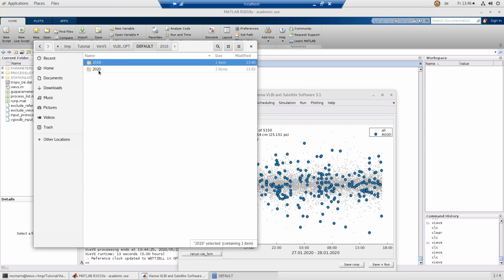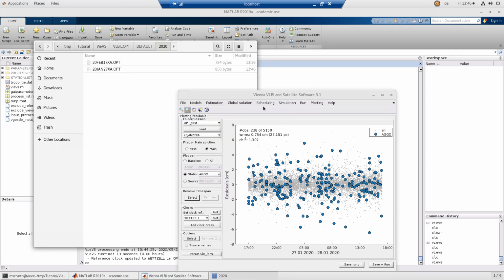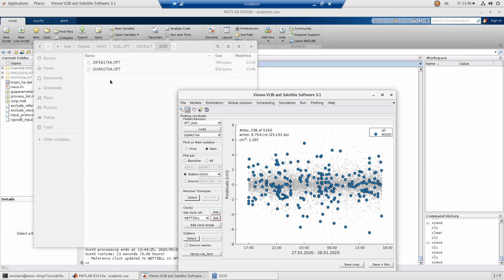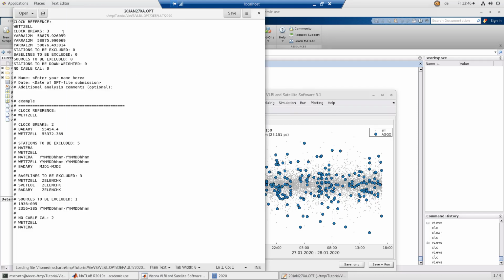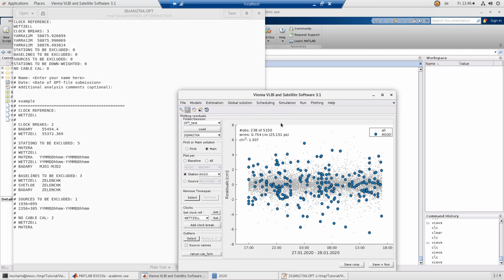We can have a look at the opt file. So the session was the January 27 session. And we see that here in this example, we have set the reference clock to be Wetzel and we have added 3 clock breaks for Yarga D. Let's redo the least squares adjustment. This time it didn't really change a lot.